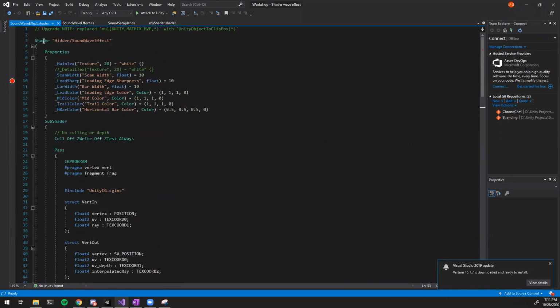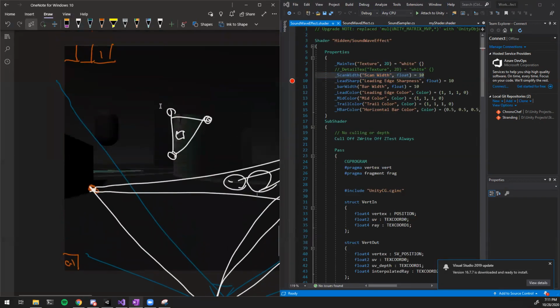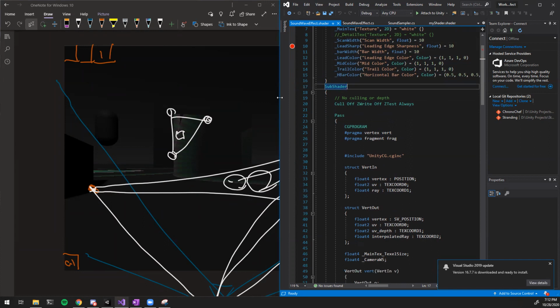Okay, so this is the actual shader that I've defined here. In our properties, I have a ton of different variables. It has a texture and a scan width, which is essentially how wide this region is here. Edge sharpness will make sense later. Bar width defines how wide these stripe patterns are. And then there's a set of different colors that are all combined together.